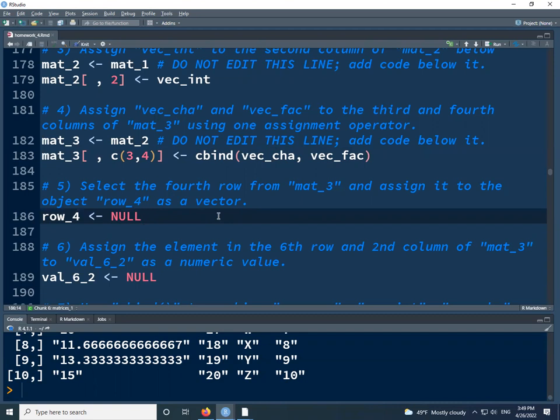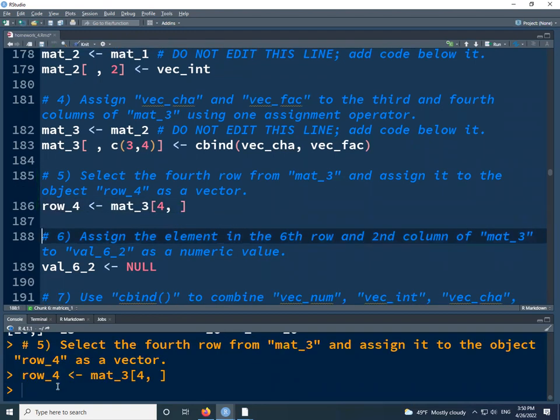On to question 5. Select the fourth row from mat 3 and assign it to the object row 4 as a vector. Okay. So we're going to select the fourth row. We're going to go to mat 3 and extract or subset the fourth row, comma, and then nothing. And I think this should work.